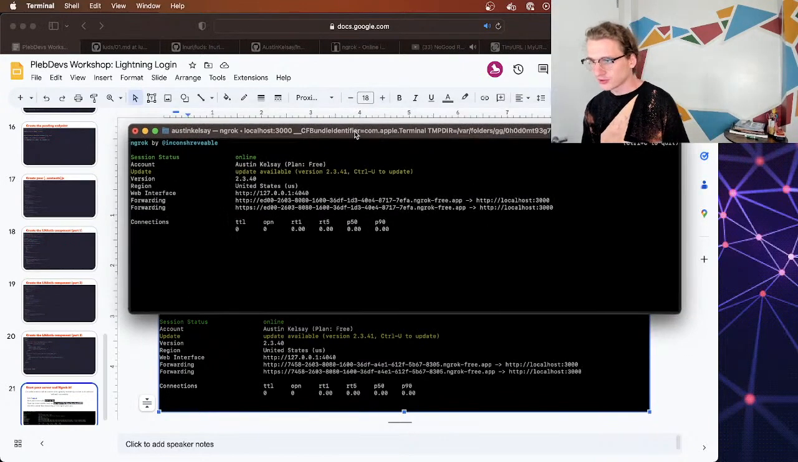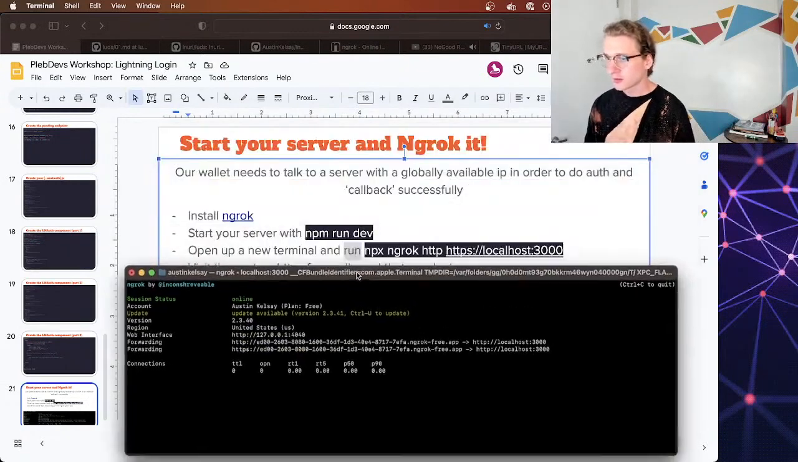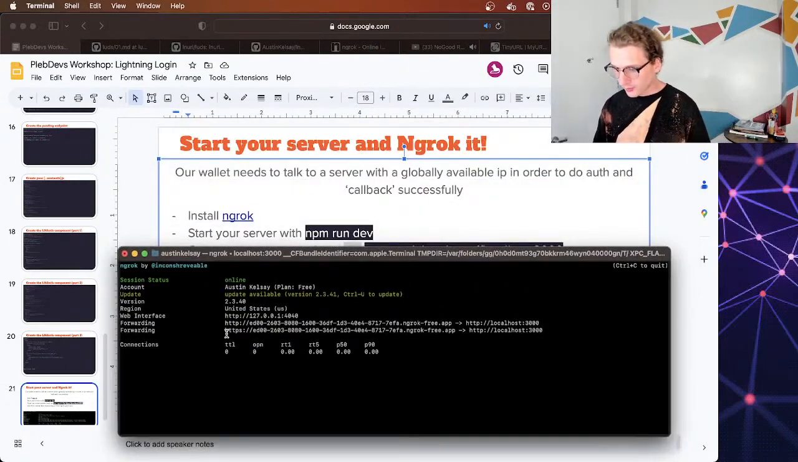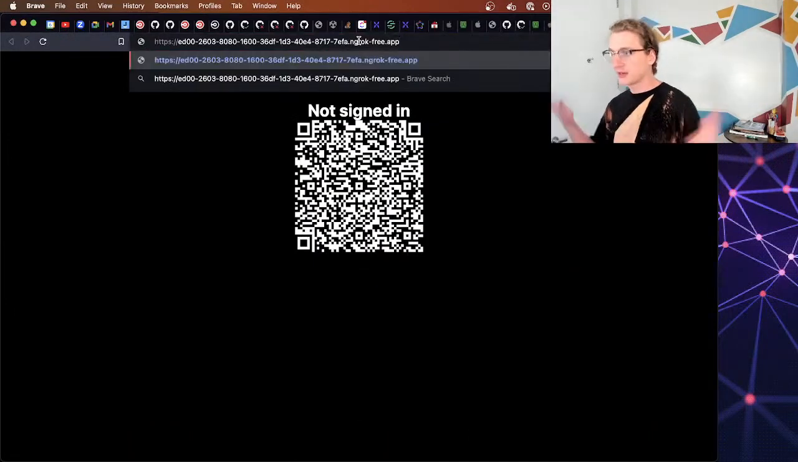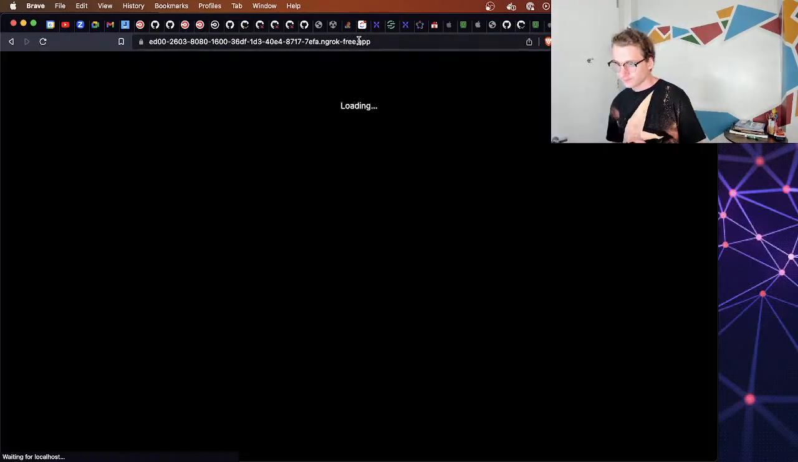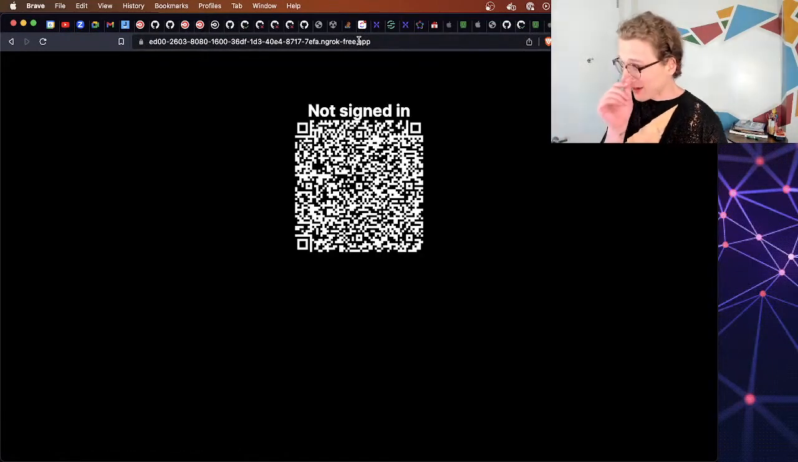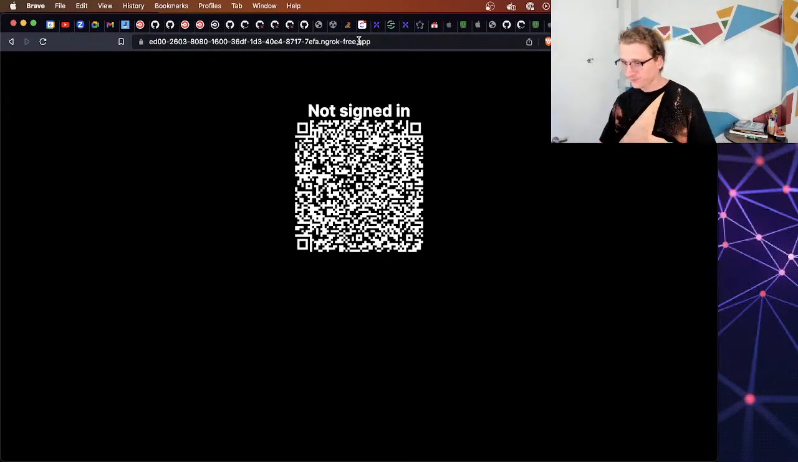If you see this, it's just like my slide below here. It'll give me these two forwarding URLs, so I can take this bottom one with an HTTPS and copy it and visit this, and this will look just like my localhost. I mean, it's just forwarding to my localhost. And cool, so now I've got this globally available, so we can try and sign this with my wallet again.